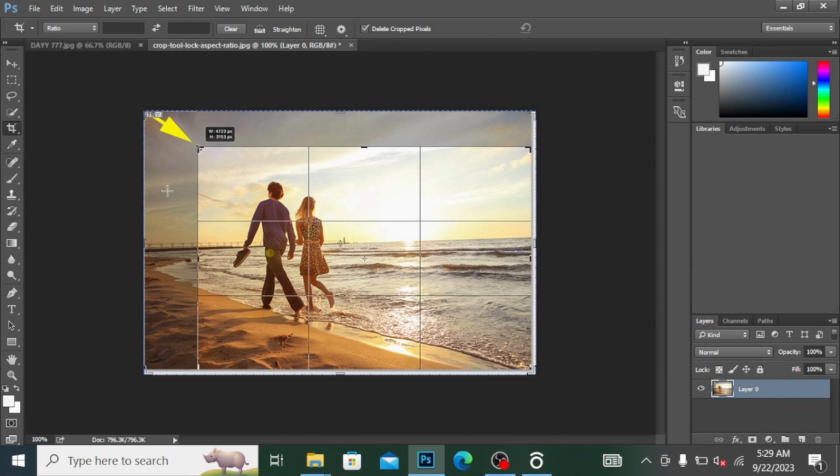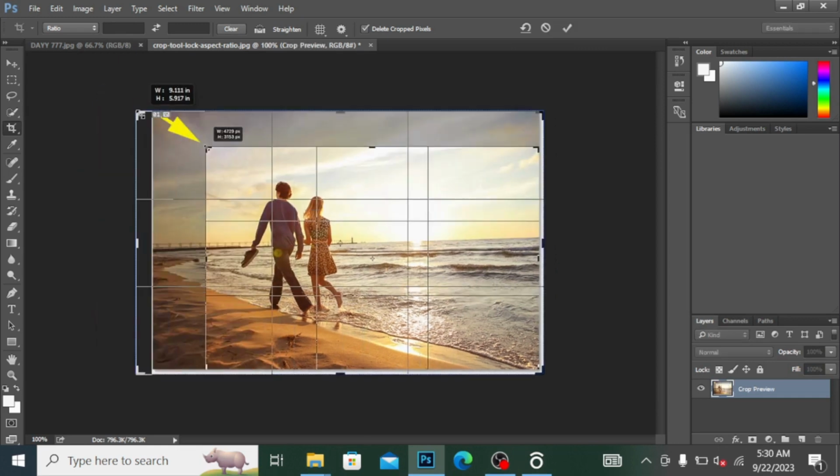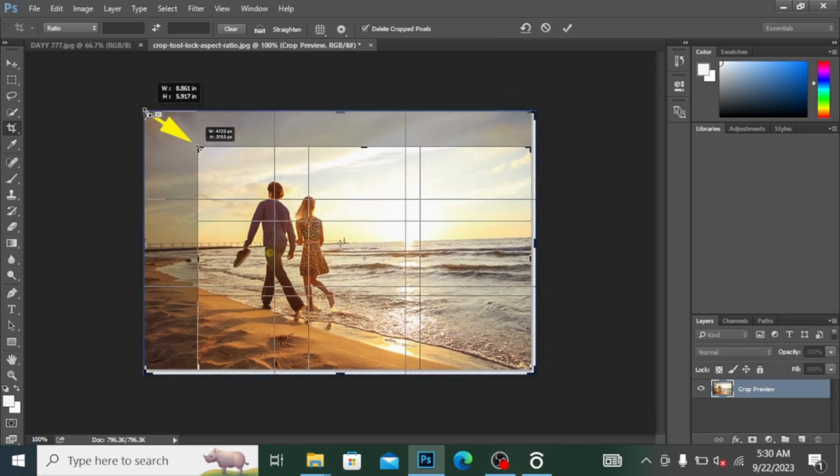As soon as I select the image, Photoshop will place the cropping border. You can see the cropping border is right here. I can drag this. It has corners and you can see the handles on the four sides, up, down, left and right. You can see the cropping borders around this.